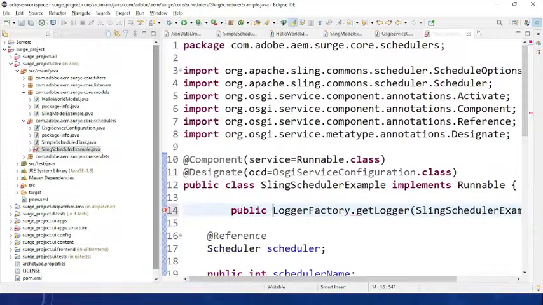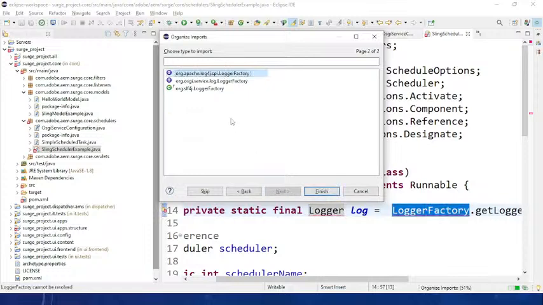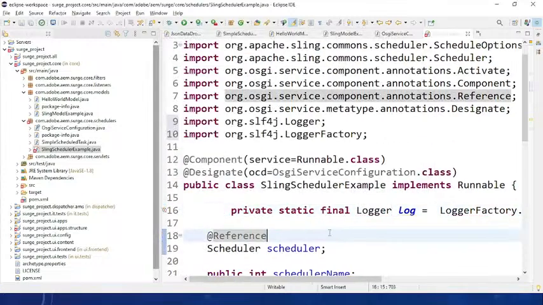After that, here I'm mentioning private static final, and I'm simply creating a logger, and here I'm creating a variable for it. Make sure that we take this logger. This is the thing we have to take next, and after that this is the package we have. Just simply finish. Now it's done.